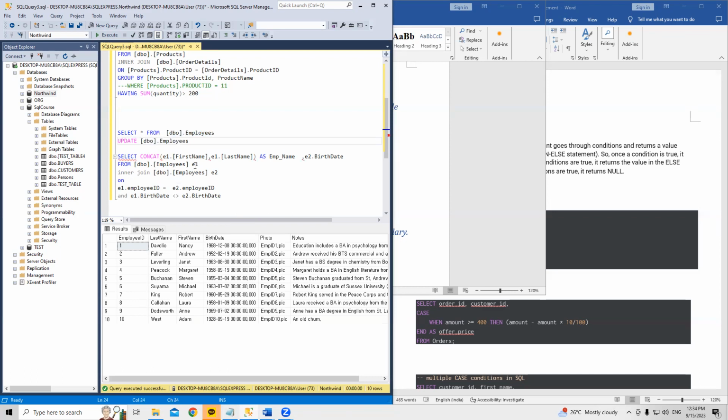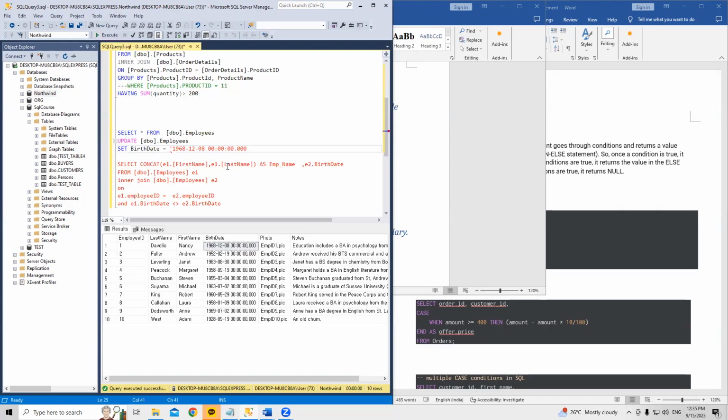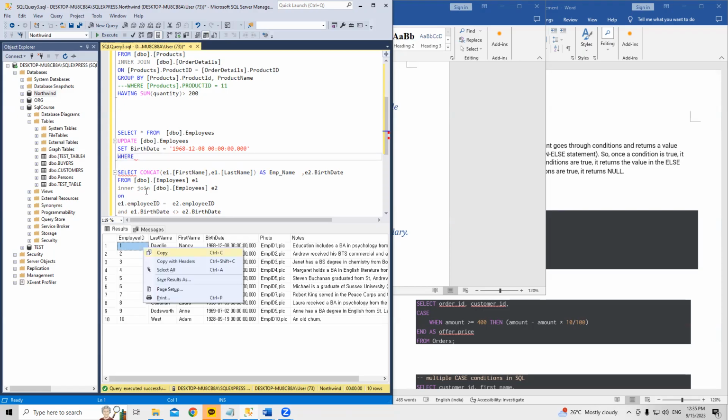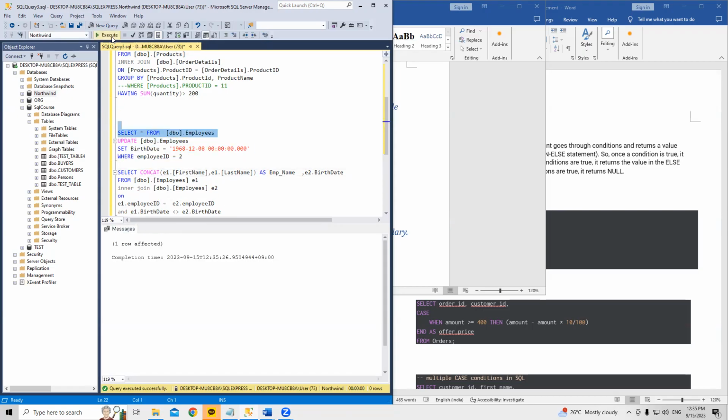We have seen update, how to update a table. Just updating this employee's birth date. Maybe this is the key column and I'm not able to update it. I'm not sure. Let's see. For employee 2 also, I'm just setting the same birth date. Okay. Now let's see.